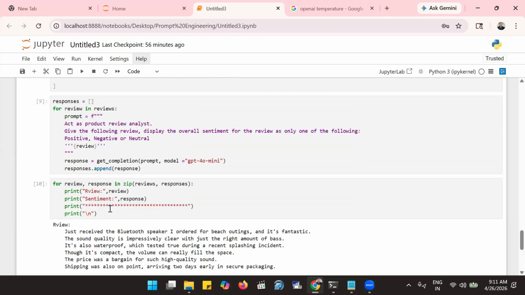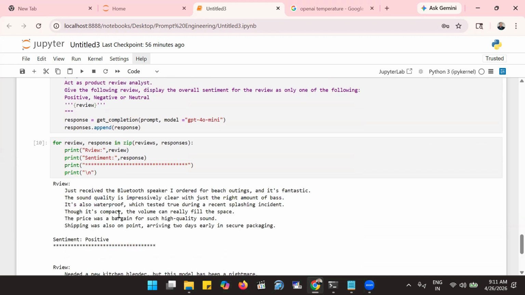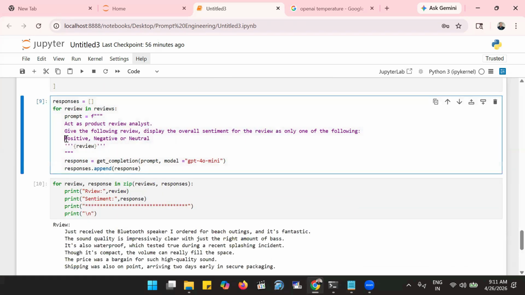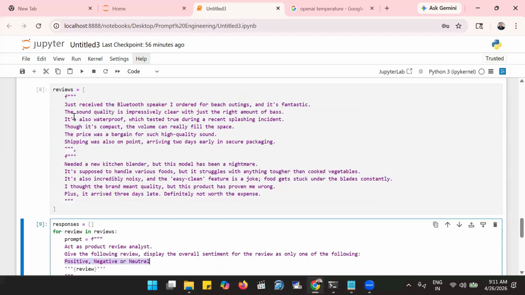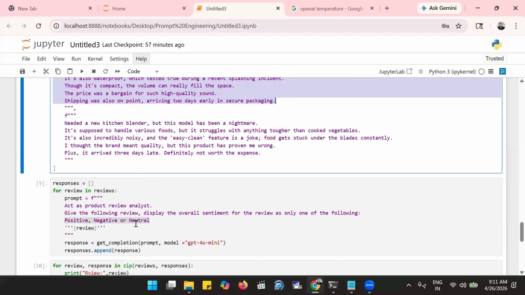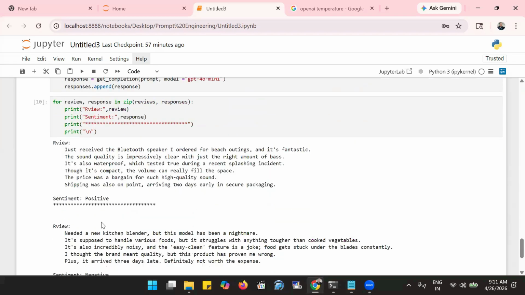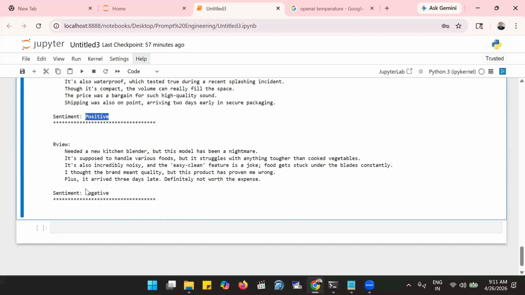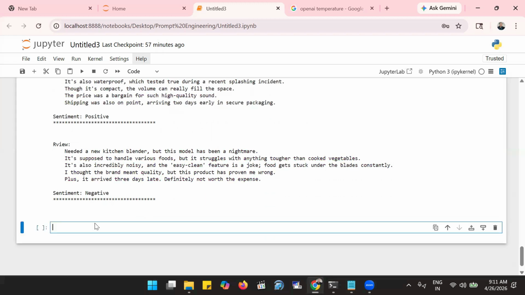See that for each review, it provides the overall sentiment: positive, negative, or neutral. I didn't give any examples. I just gave the reviews, this one and this one. I'm not giving any example for the sentiment. For the first one, it provides positive. For the second review, the sentiment is negative. This is nothing but zero shot classification.